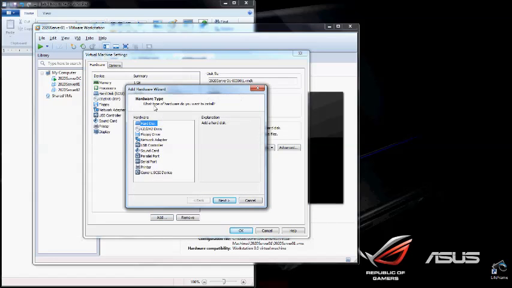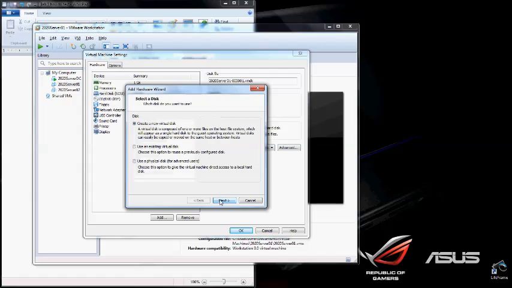And this opens up the add hardware wizard. We're going to be adding a hard disk. We'll make sure that's selected. Click next.